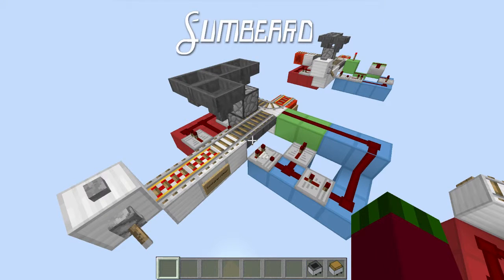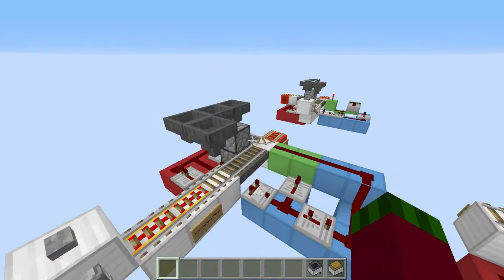Hello, Sunbeard here, and this is a tutorial for creating container minecart sorters.